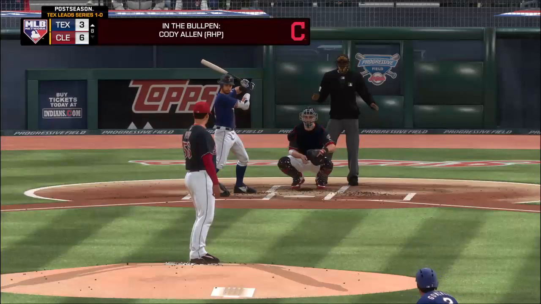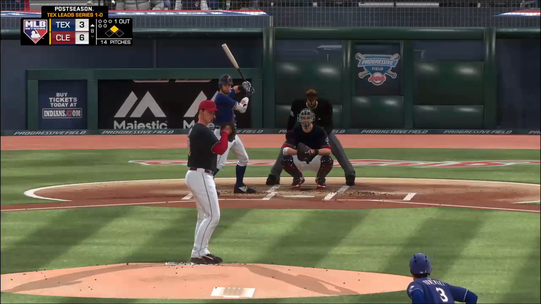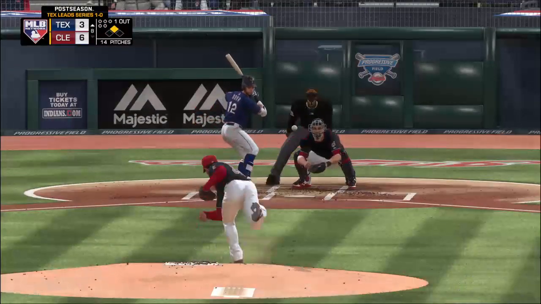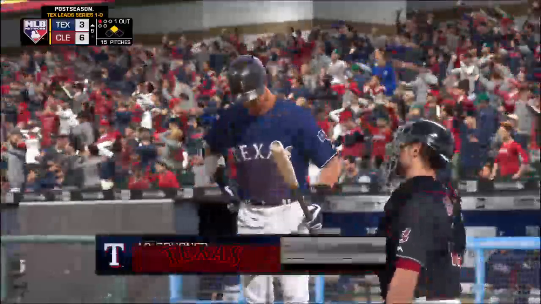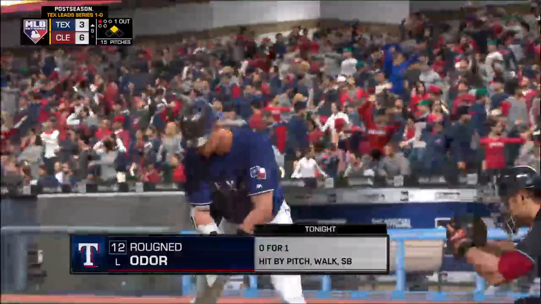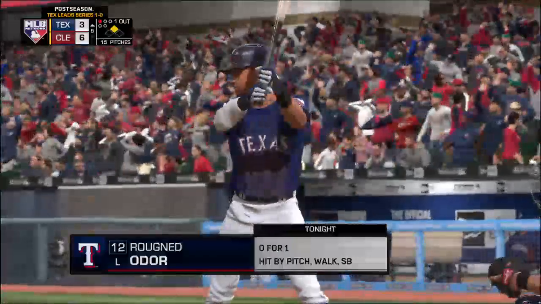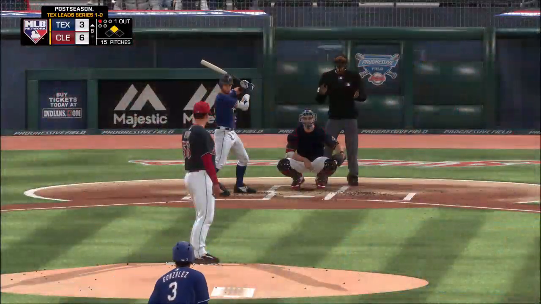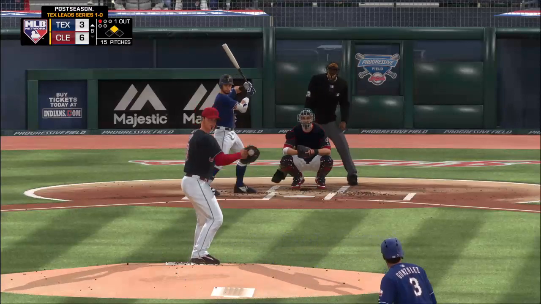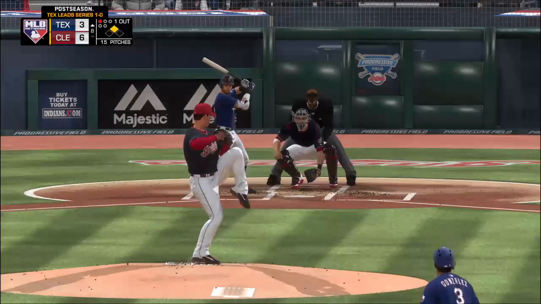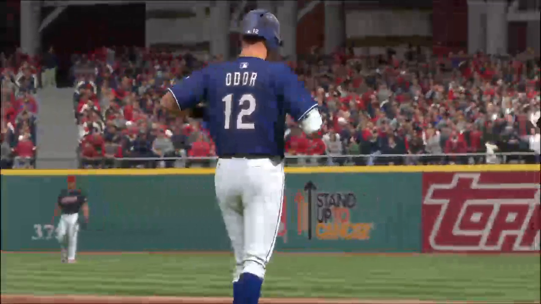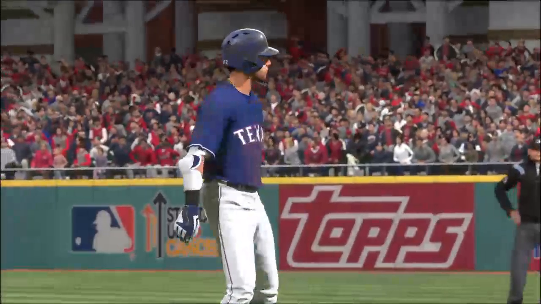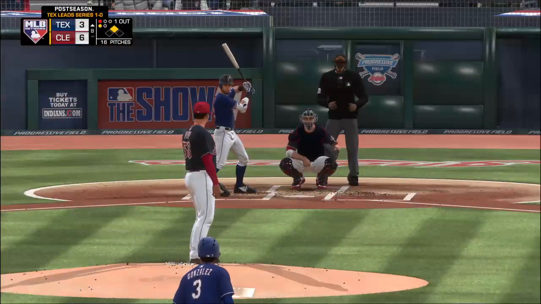Now action in the bullpen as their closer starts to get loose out there. Here's Rougned Odor now. The fastball here as he'll take a look at ball 1. 1-0. He went down on strikes last time up. From the belt, the pitch. Line down the left field line. But this is foul near the seats. Oh, he saw that changeup really nice. He just wasn't able to keep it fair.